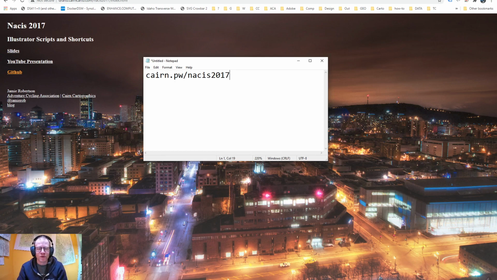Hello! If you have navigated through the internet to this very obscure corner, you are probably trying to install the Illustrator scripts primarily for cartography on Windows. So this is just a quick video to show how that works.